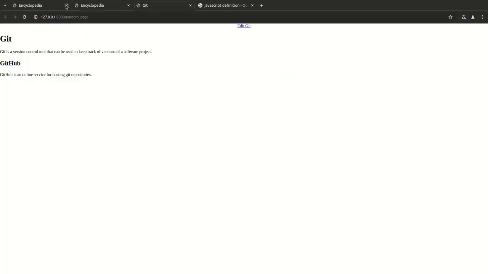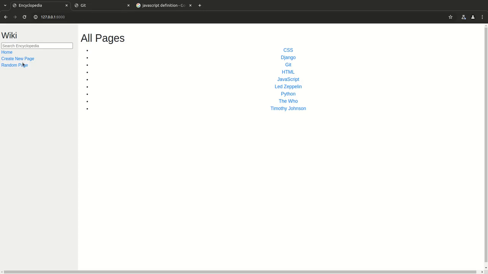And lastly, if I want to just navigate to a random one of these pages, I'm going to control click to demonstrate. So the first one was Git, the next one was HTML, the next one was Tim Johnson, the next one was The Who, HTML again. So yes, these are kind of sequential if you look at them in the list, but that's just a coincidence. These are being randomly generated.